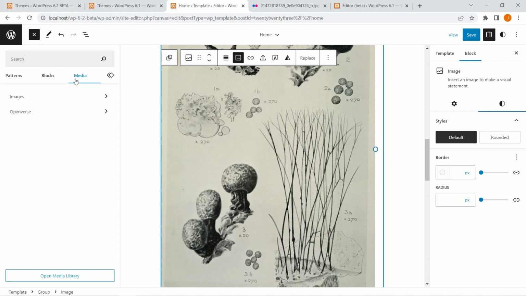So this is basically the changes to the block inserter in WordPress 6.2 beta. Do give these changes a try. Let me know how it works for you. And in case you have any queries, feel free to comment down below, and I will try and help.